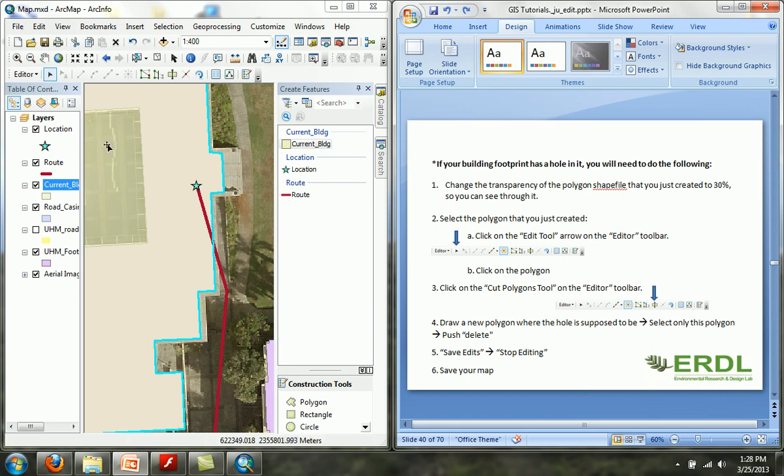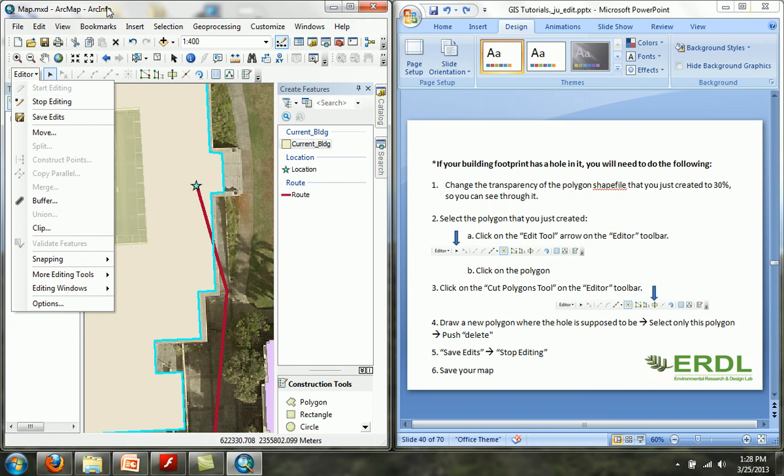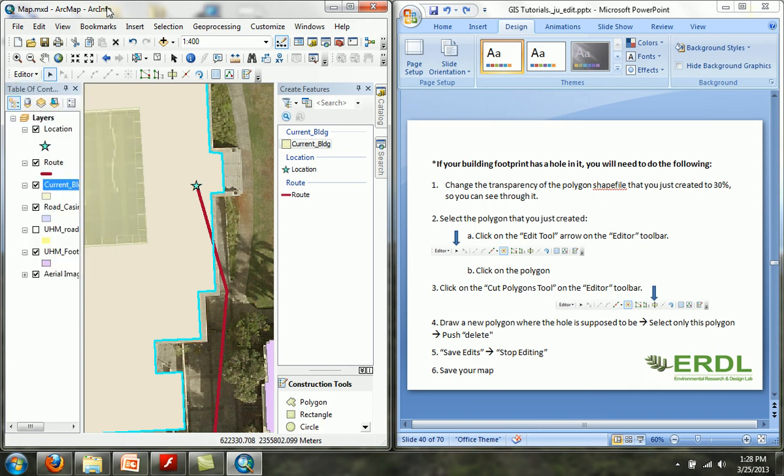And then make sure you're in editing mode, and then make sure your polygon is selected, and then there's a cut polygons tool on the toolbar. It's this one right here. Click on that, and then you draw a polygon of where the hole is. So we draw the hole? Yeah.